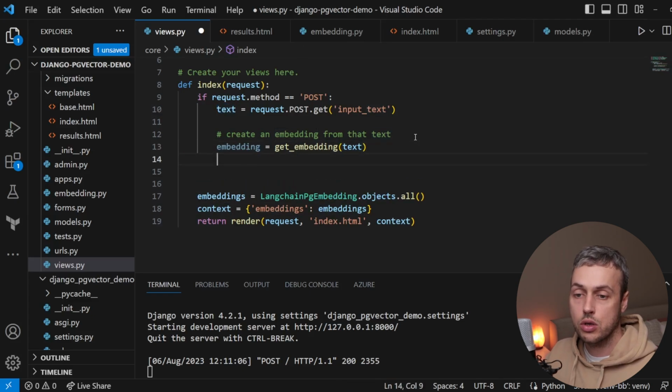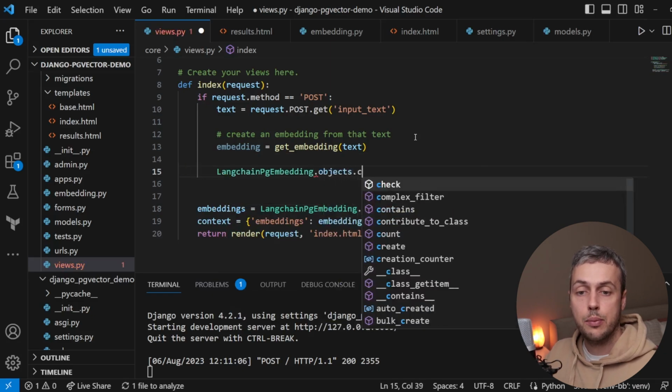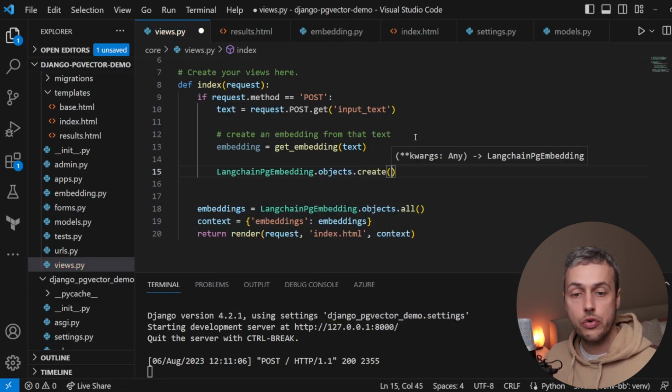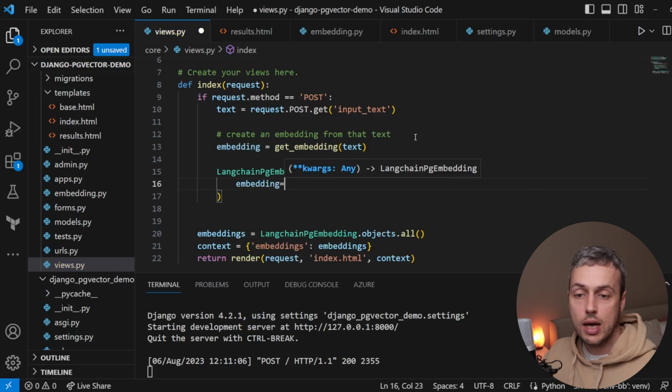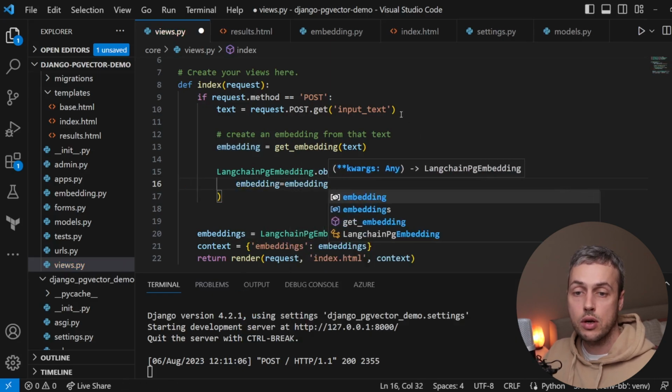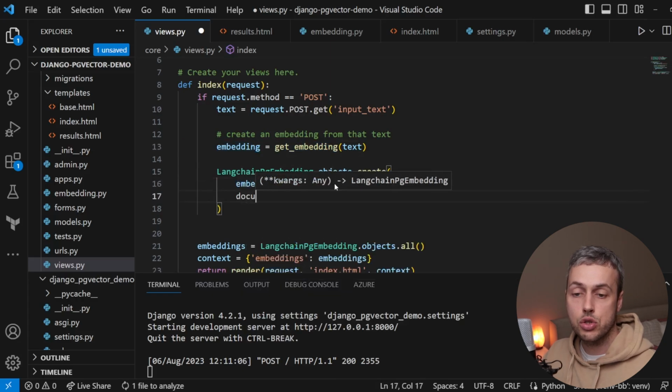So what we're going to do is go to the next line, and I'm going to use the LangChain PG embedding model, and we're going to use the .objects.create method in order to create a new row in this particular table. For the embedding field, we're going to add that embedding that we've pulled out from this get embedding function above. We also need to add the document as well. That's just going to be the text that the user has submitted from the front end.